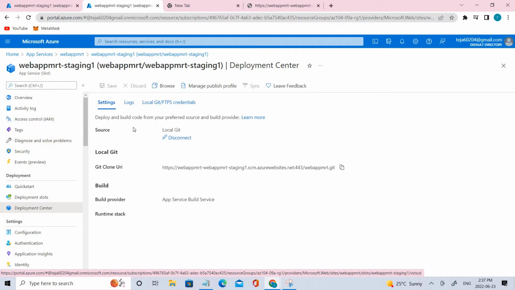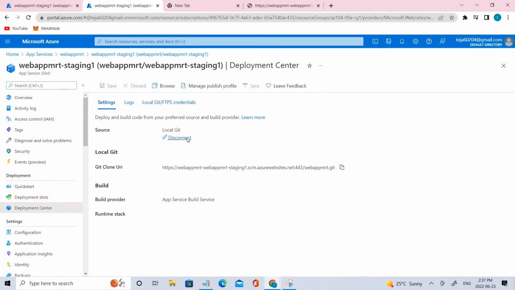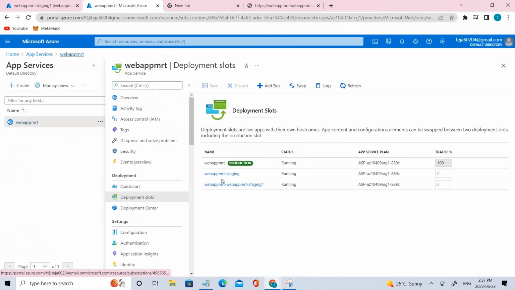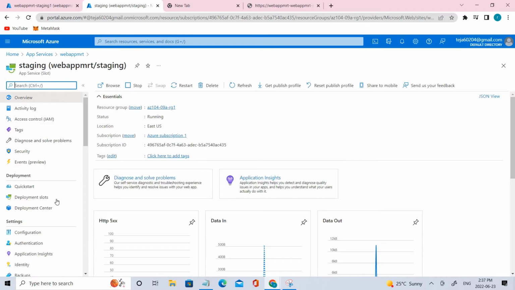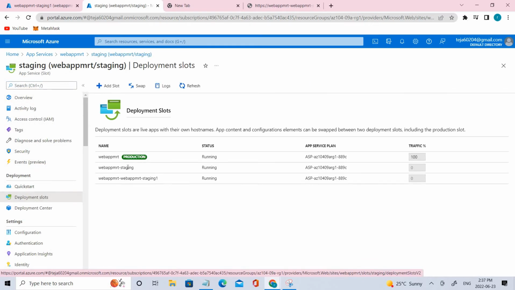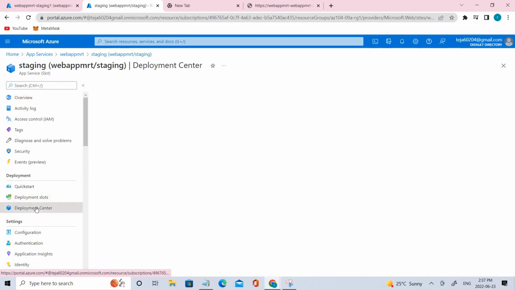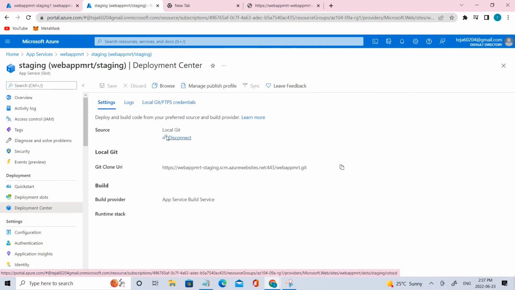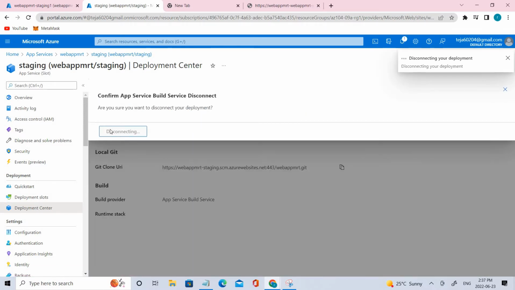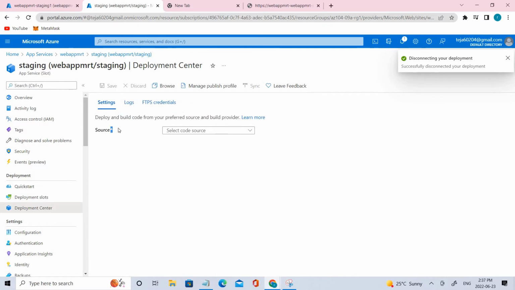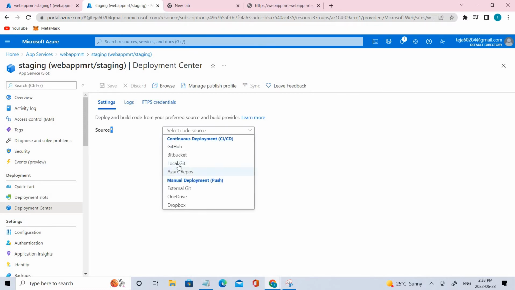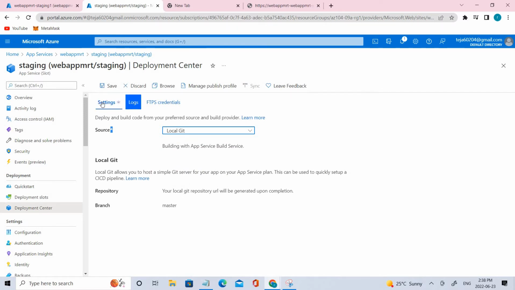Initially you'll be having, so let's disconnect. Okay, instead of this, let me show you. If you go to this web app and deployment slots, and go to this one, let's disconnect it. Under the source you have an option called select code source. Click that, and here you will select the local git. Click local git and just save it.